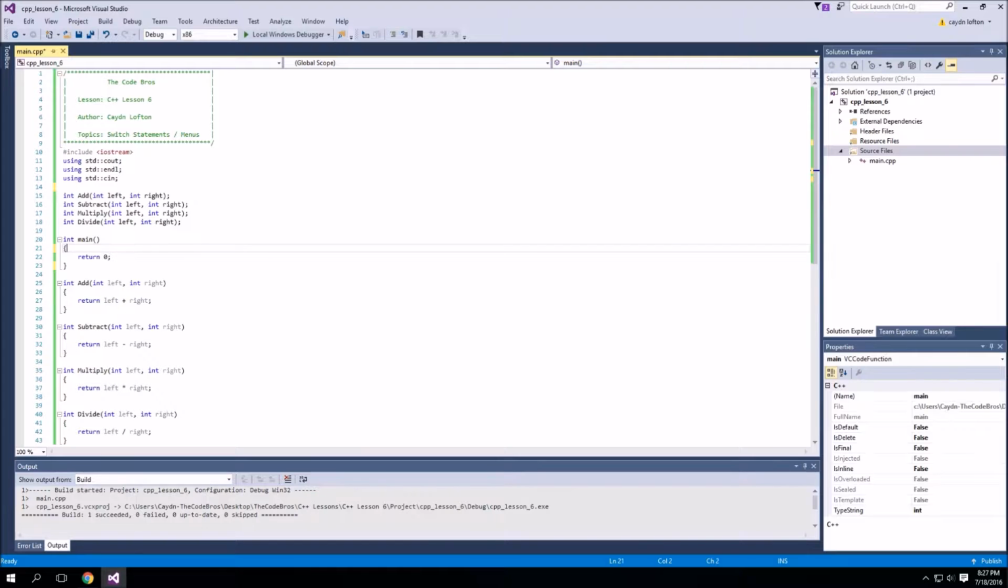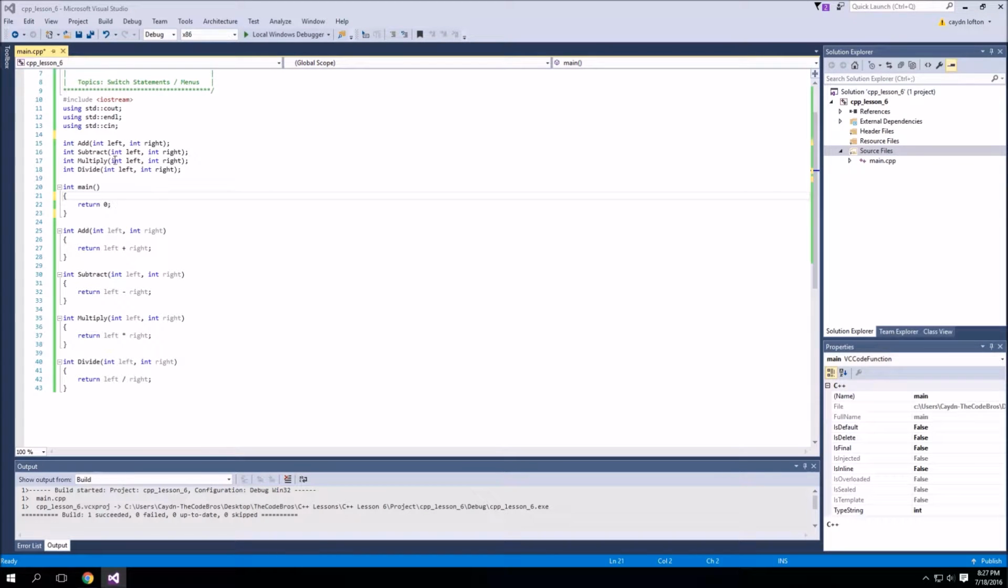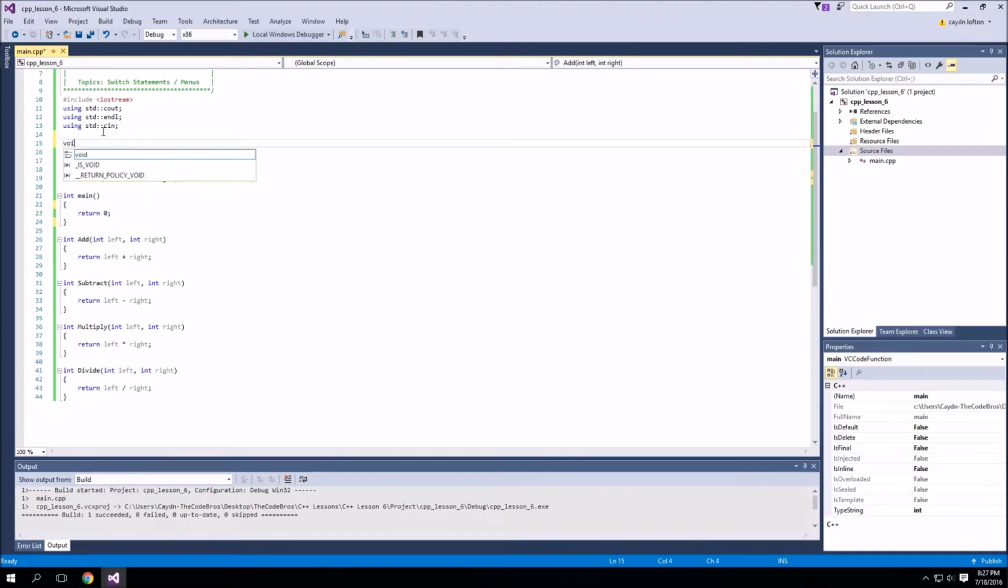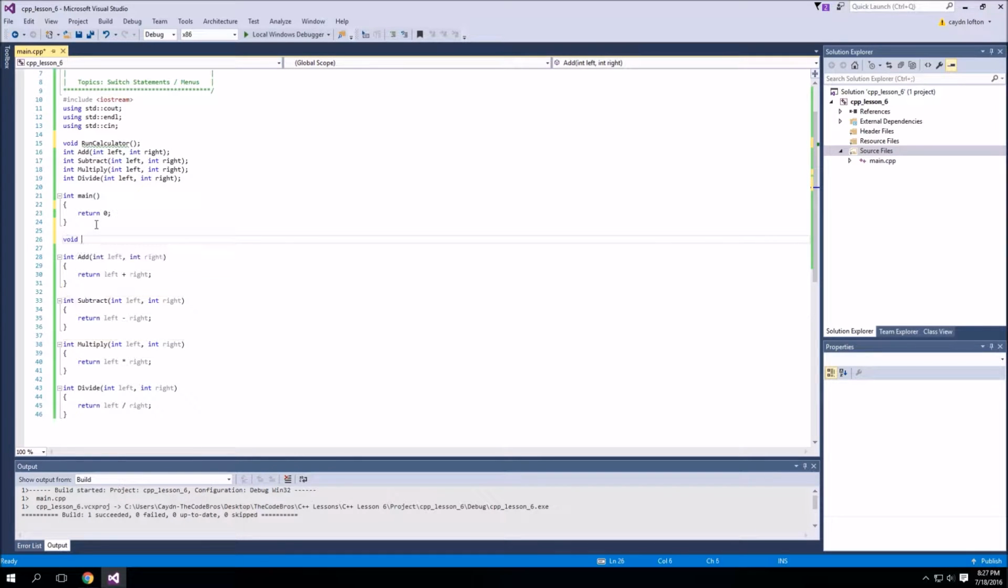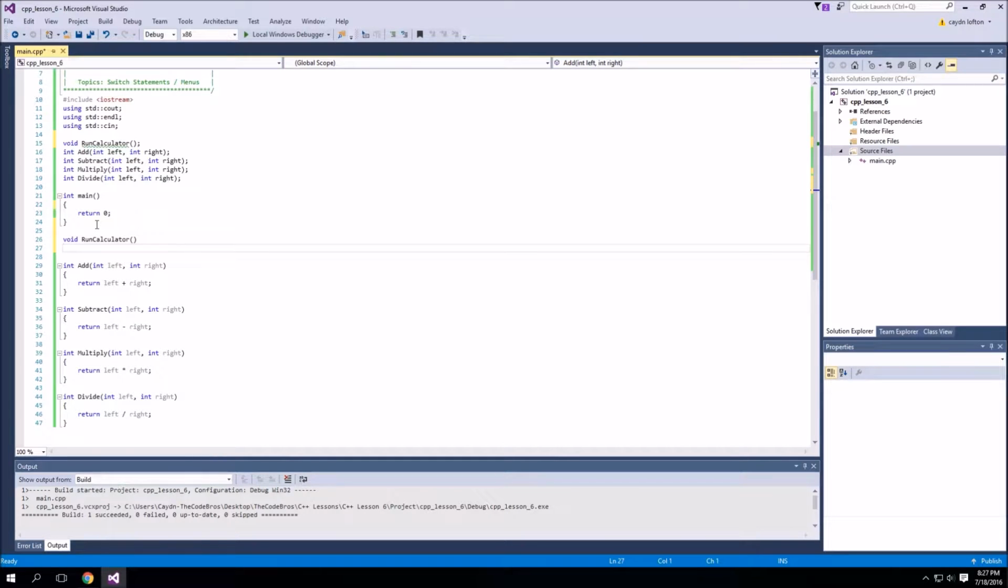Alrighty, let's hop into some code then. Okay, so what we have going on is kind of the add, subtract, multiply, and divide from the last lesson. Now what I'm going to do is pretty much run this menu in just a function called run calculator. So this is going to be a void type, and it's going to take no parameters. So it's going to be a pretty easy one to set up. So I went ahead and set the declaration up there. Now we're going to go ahead and define this function down here.